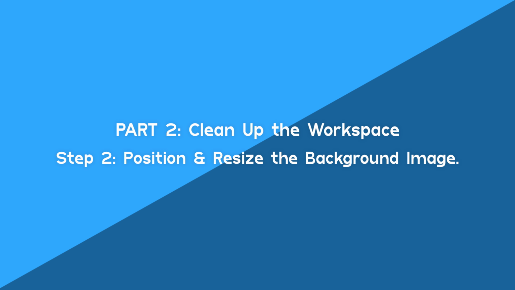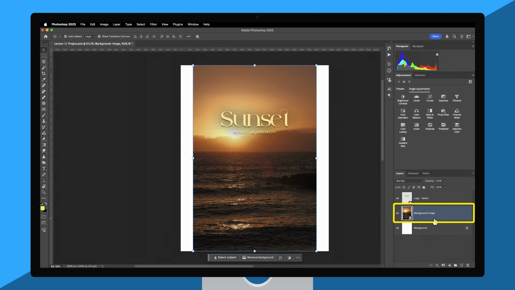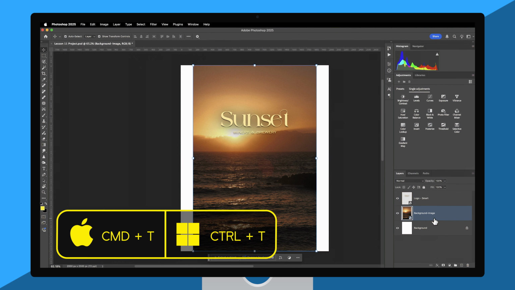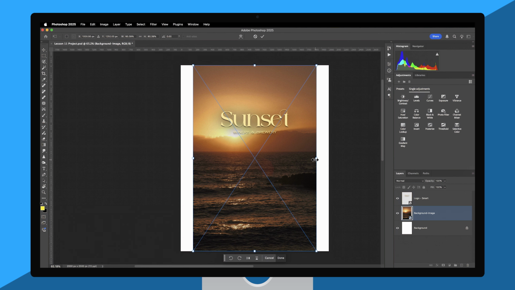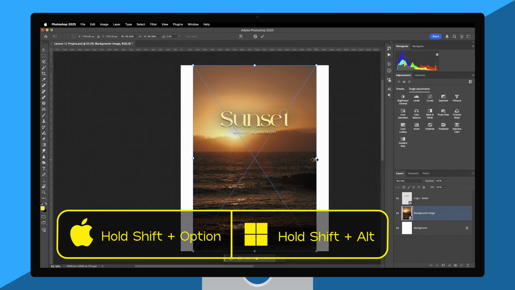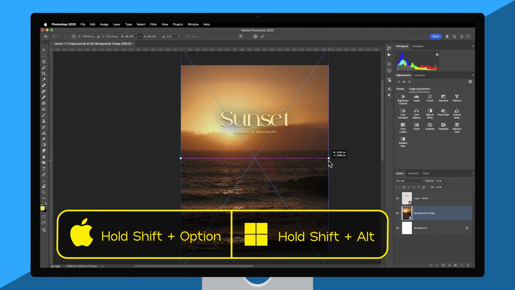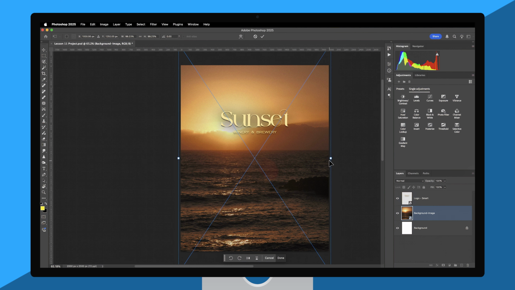Step 2. Position and resize the background image. Select the background layer, press Command-T on Mac or Control-T on Windows to enter the free transform state. Hold Shift-Option on Mac or Shift-Alt on Windows and drag a corner of the image to scale it up proportionately. Make sure the background fills the entire canvas. Then press Enter on your keyboard to confirm.